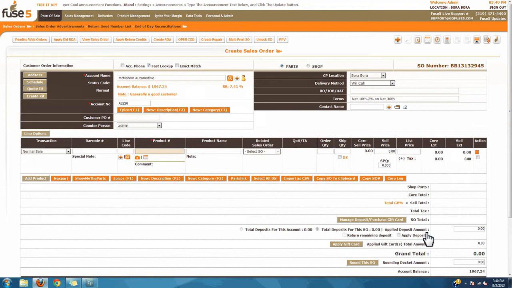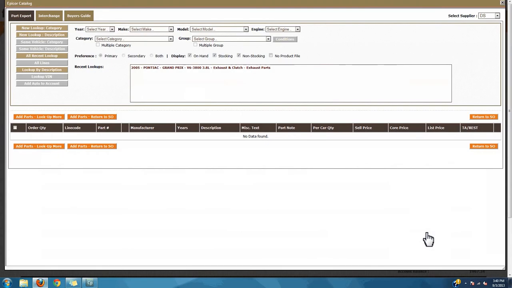But let me demonstrate. If I needed to go ahead and find a part for this particular customer sales order, I could hit F1 to pull up the Epicor catalog. And you'll see that I can now choose the year, make, model, category, and group to add parts to this sales order. You will have to use your mouse here.